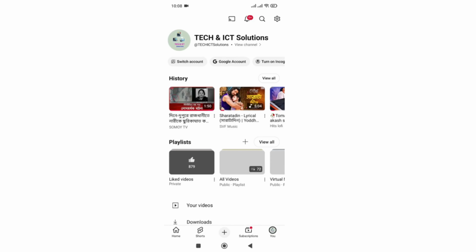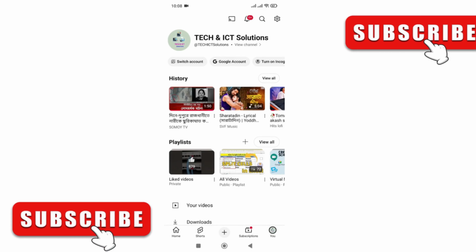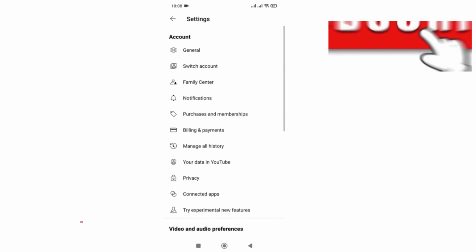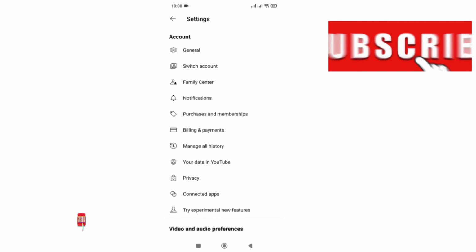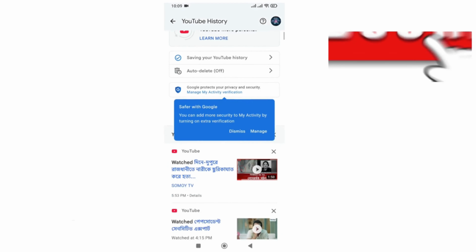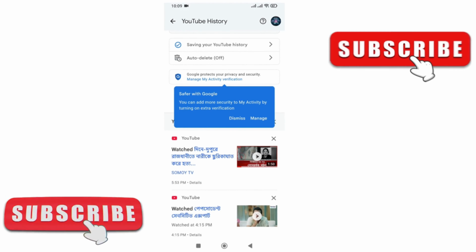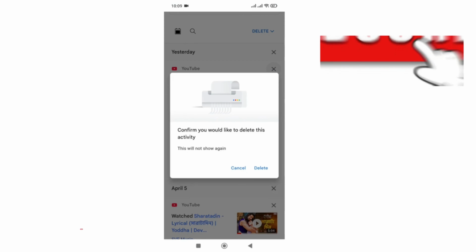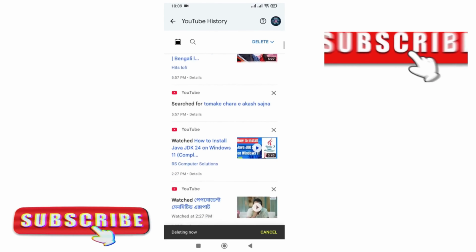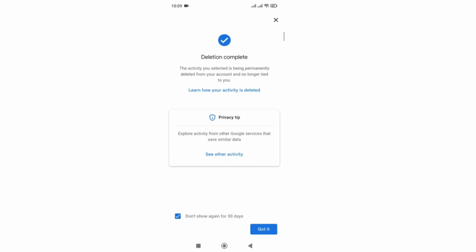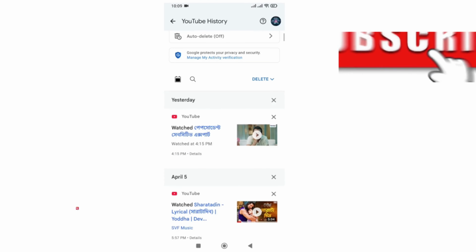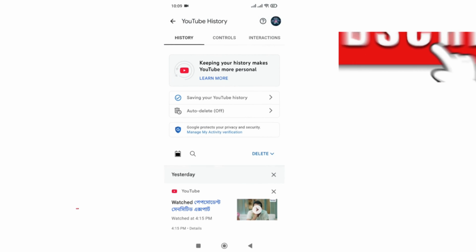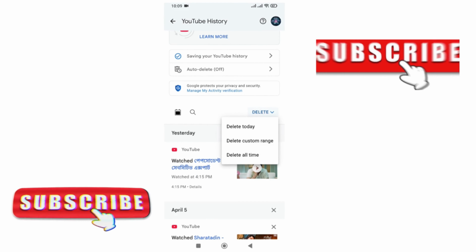Click on the menu, and go to the Settings option. Click Manage History. Here we can see all previous search history on YouTube. We can delete search activity individually, or delete all at a time. To delete all search activities, click on Delete, and select Delete All Time.